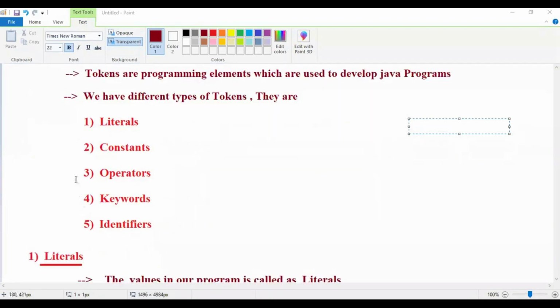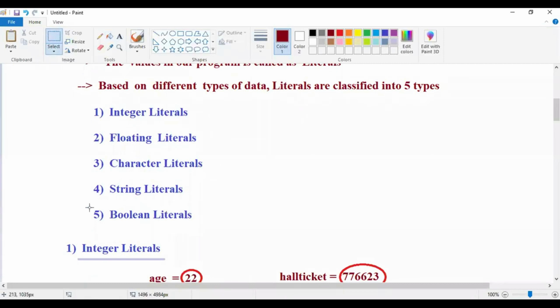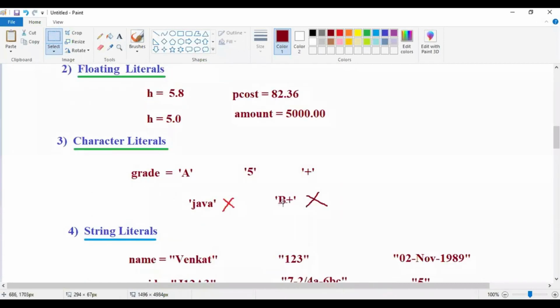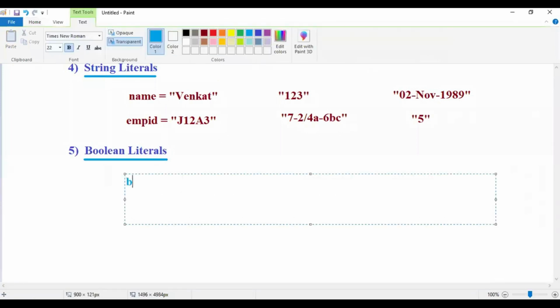And the last one is what, guys? We have Boolean literal. Remember guys, Boolean literal means very simple. Whenever you are working with any programming language, we have two values available. Those two values are called Boolean values. What are the Boolean values? True or false.